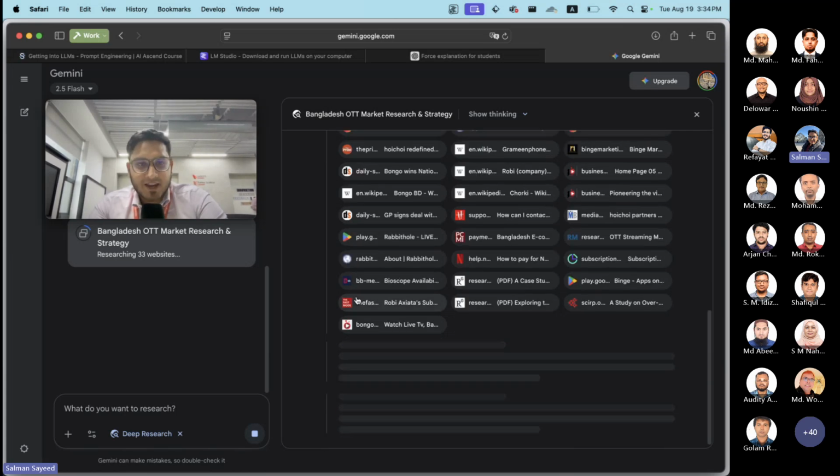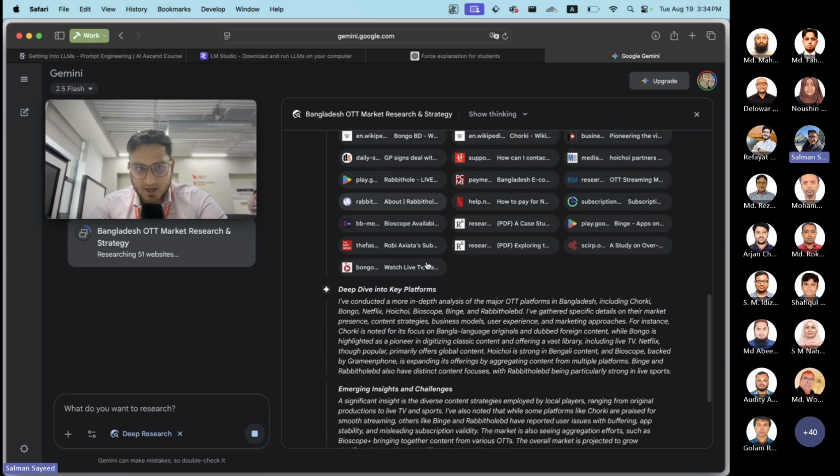It's going to keep on doing it for an amount of time. As you can see, it also says that it's researching 33 websites right now. So it will do this research for a while. And once you come back, you will be able to see what report it generated. So we will let it generate. Meanwhile, we will see some alternatives as well.